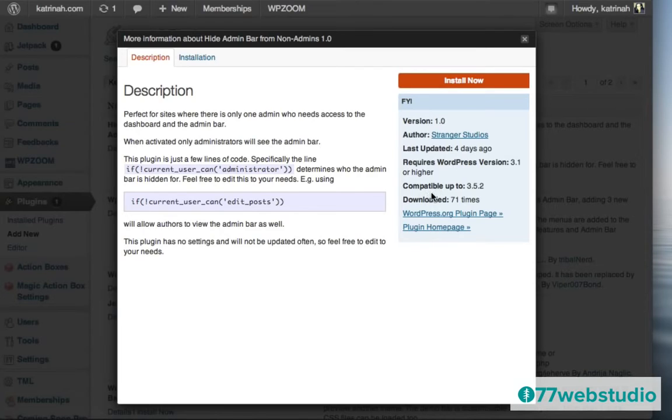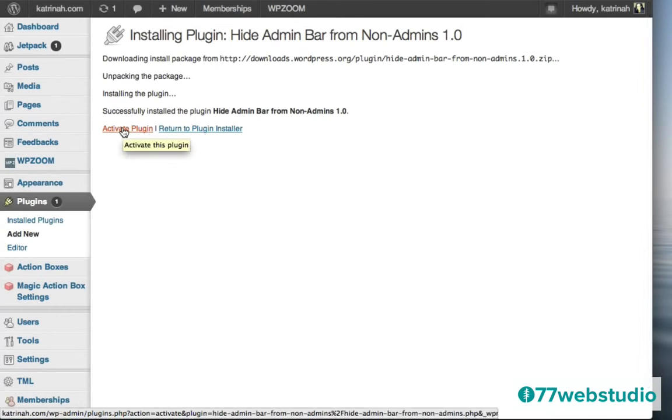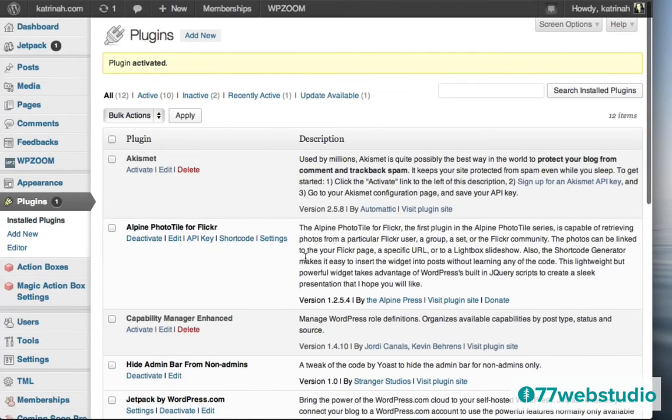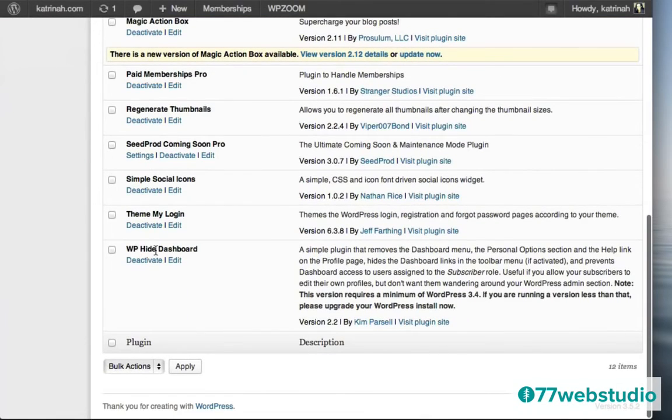Wow, that's great. Compatible up to version 3.5.2, and it looks like this is a rather new plugin. It's been downloaded 71 times. So this is probably a new version of this awesome plugin. So I'm going to click on Install Now to install this plugin. And then once it's installed, I'm going to click on Activate to activate this plugin. Okay, so the plugin has been activated, and here we see in our list, Hide Admin Bar from Non-Admins, and here is the WP Hide Dashboard plugin as well.